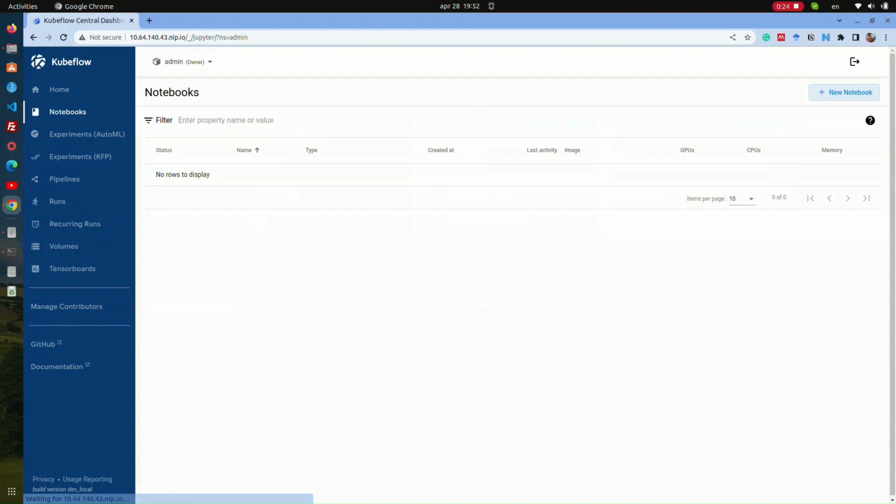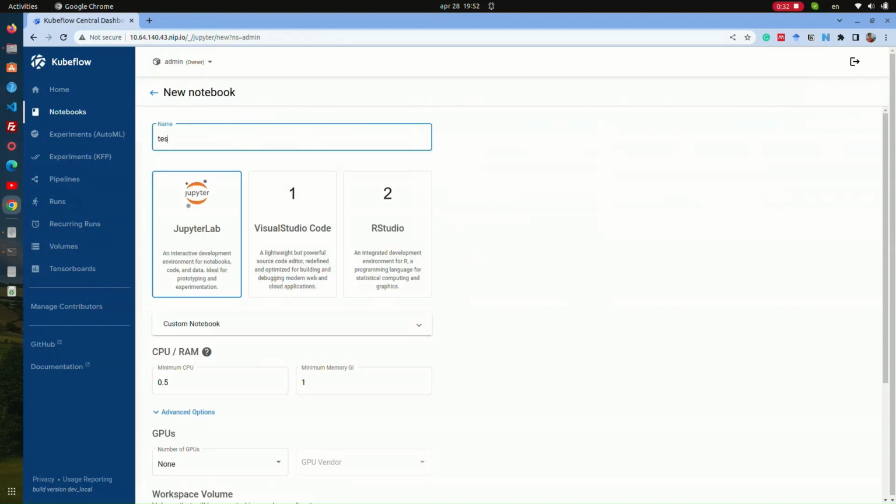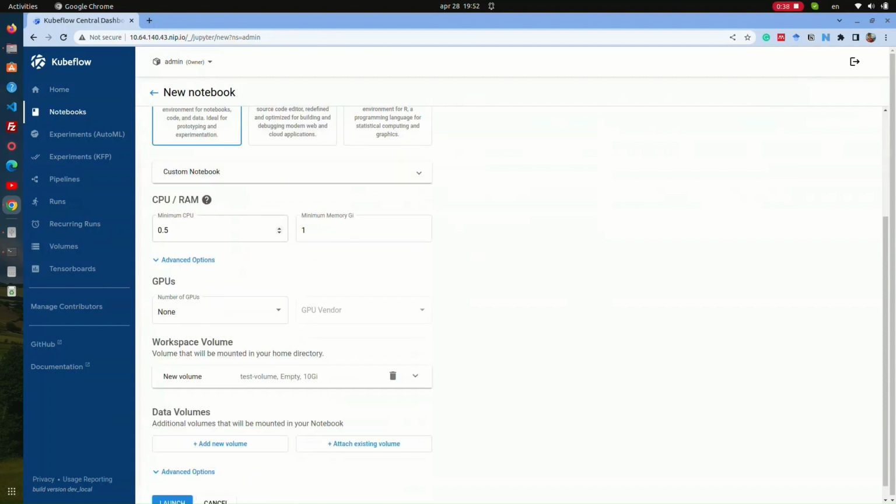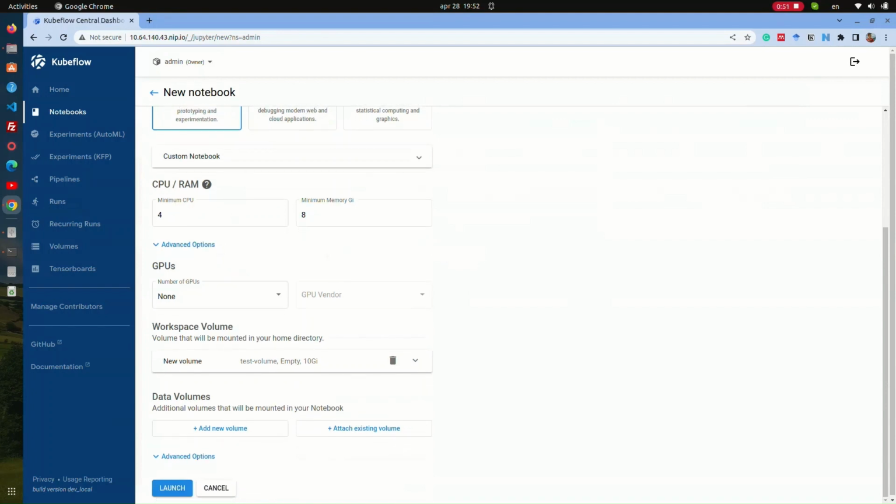In the dashboard, there are different tabs for managing Kubeflow. Let's create a new Jupyter notebook. Okay, we can configure the RAM, CPU, volume, and at the end we should launch it.